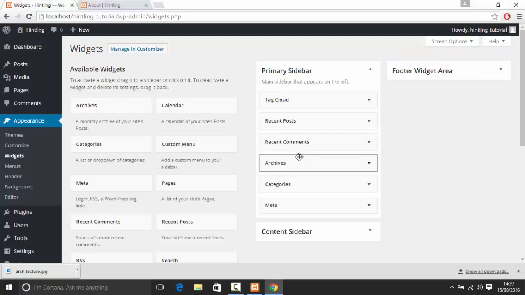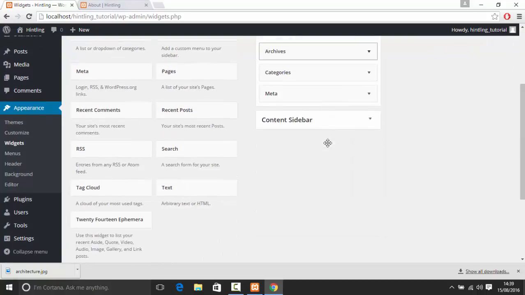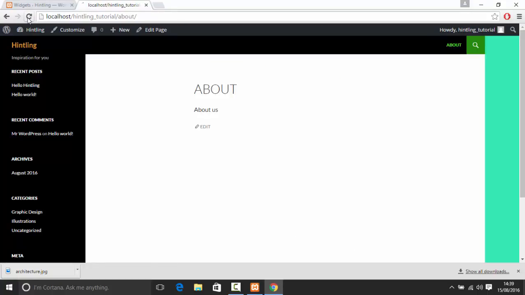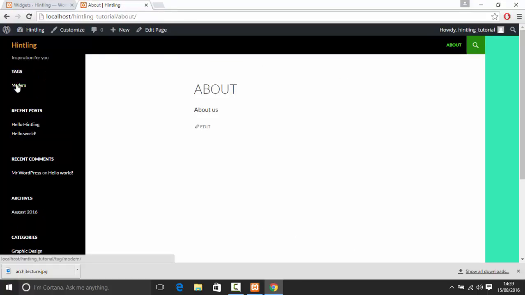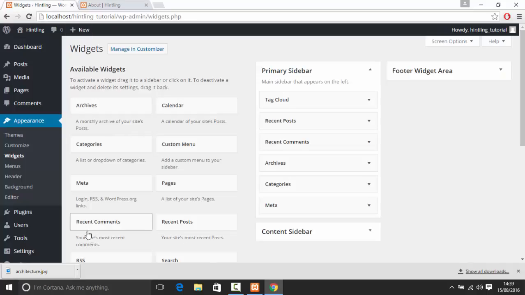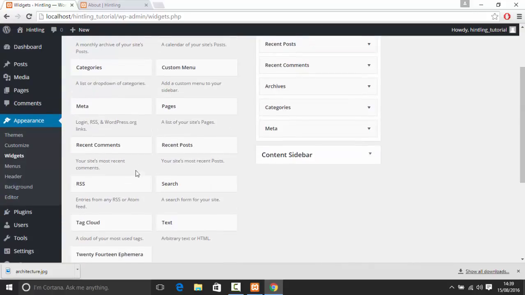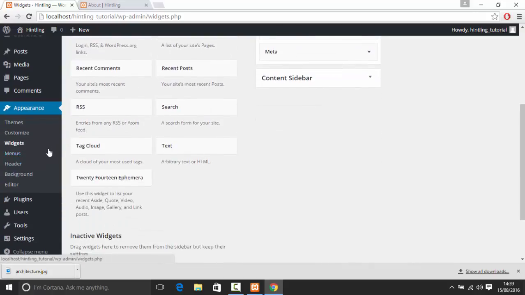So your tag cloud will be a cloud of your tags. So see if it updates. So here's our tag. We only got one tag, so that's that one. So that's how you work with the widgets. And this is all the widgets available for you. It may depend on what theme you're using. It might be different from what you see in here, but so on. Let's go on to plugins.